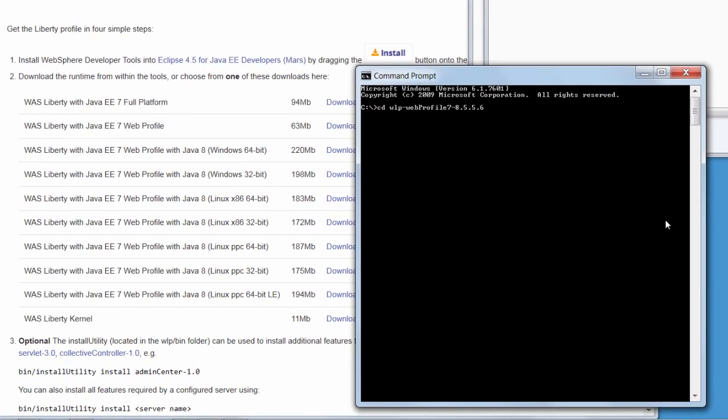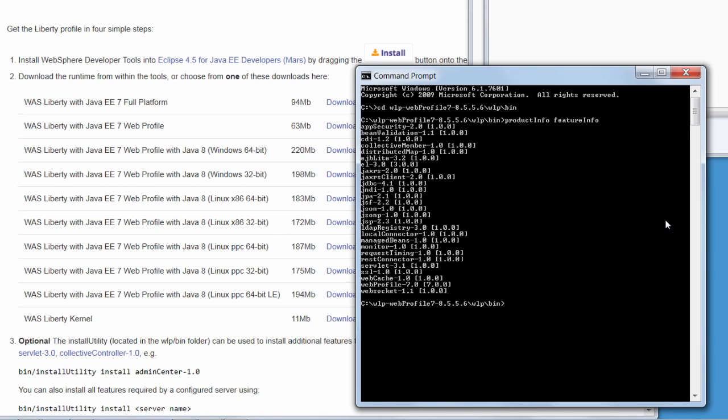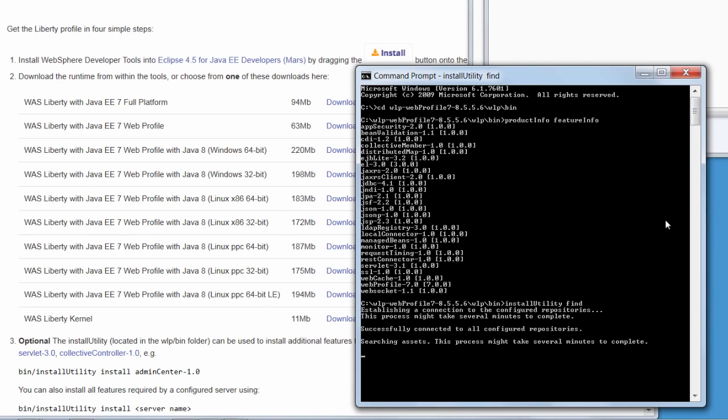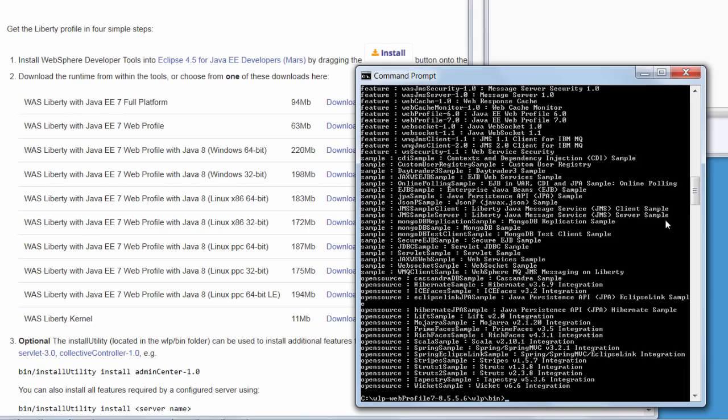This example shows the Java EE 7 web profile zip, which comes pre-configured with Liberty features that support the Java EE 7 web profile specification. You can install additional features and other content using the installUtility command. The find option displays a list of installable content.